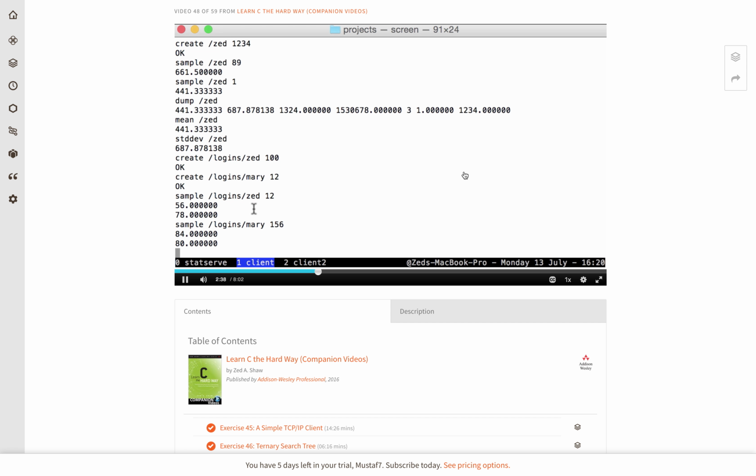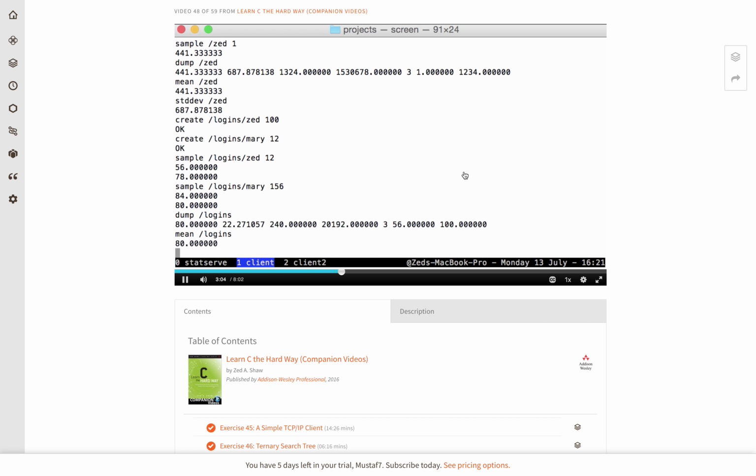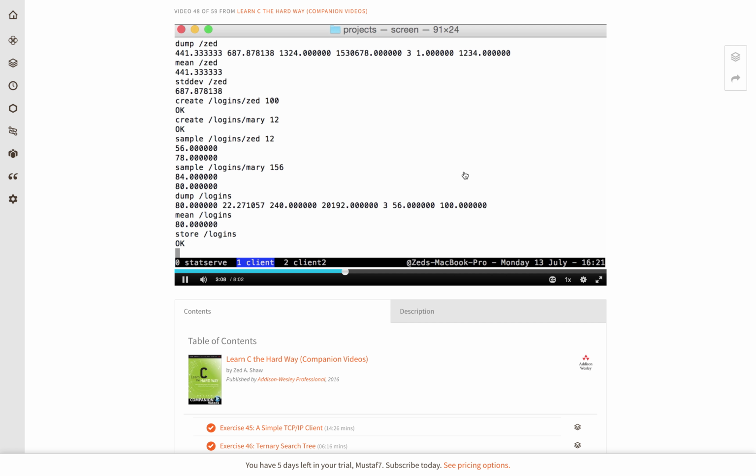And then what this means is the mean for Mary is how long she was on the server herself, on average between all of her logins. But the mean of logins is the mean of means. So it's the mean of this and the mean of that for all logins. So now if I do dump logins, it shows me the means for all those logins. Or if I do mean logins, I have it there. You can also store logins. I believe that'll work. And then that will create a file.